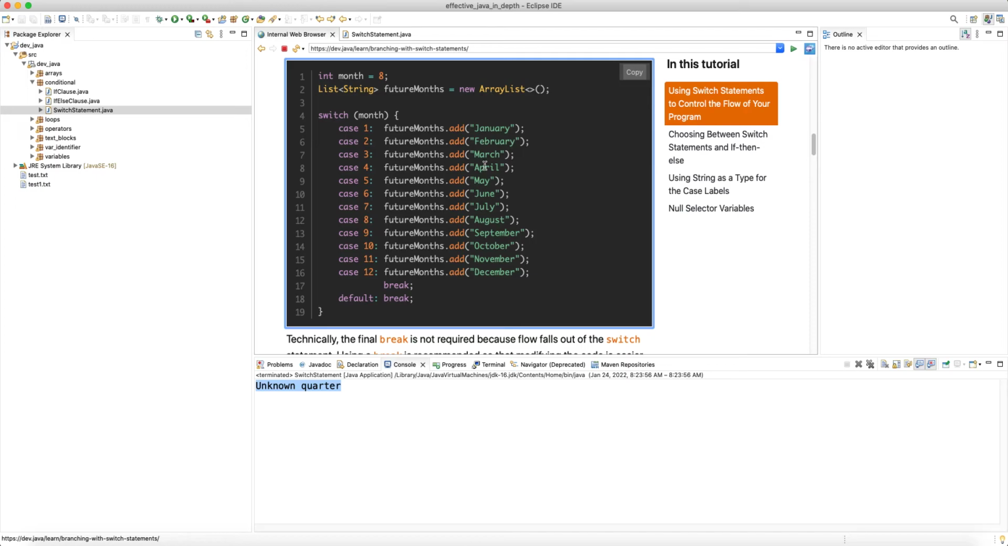Same with, let's say, April, right? So what we do, let's say we put a month here, and we don't put any break. Obviously, for the default, we break. For the last case, we also break. I mean, you don't really necessarily have to put break here. So what happens here is that if we put some number, let's say 8, when we switch on month, which is allowed because it's an int type, we match this case, right? And then we add the August. And then the other case tests are invisible, which means we fall through because there is no break. So we add August, we also add September, October, November, December.